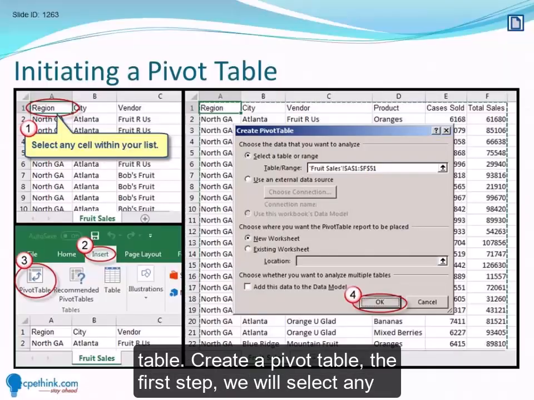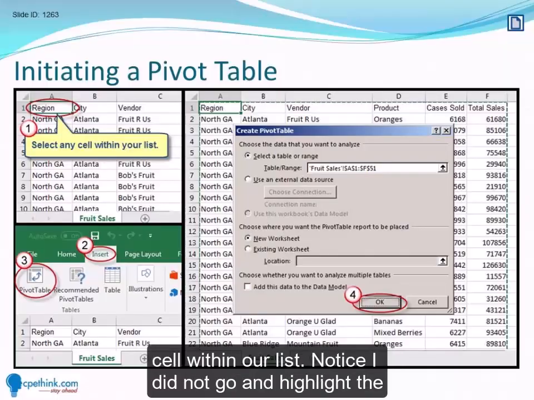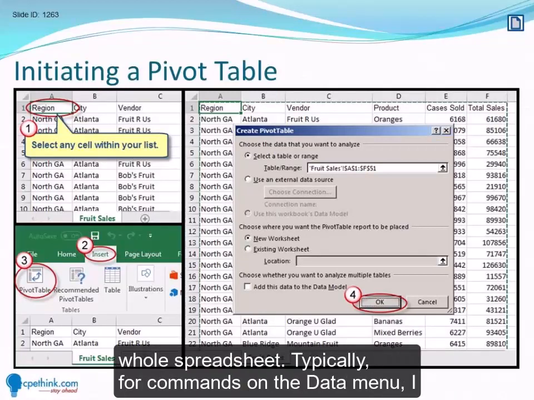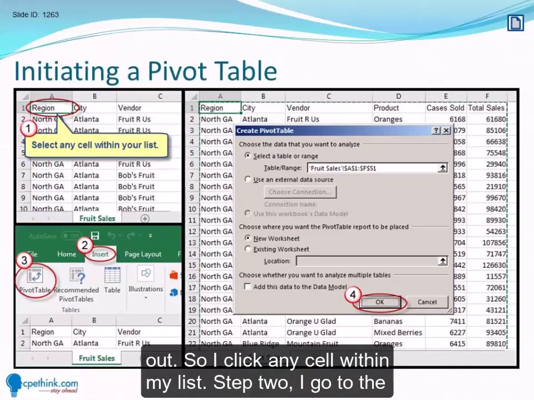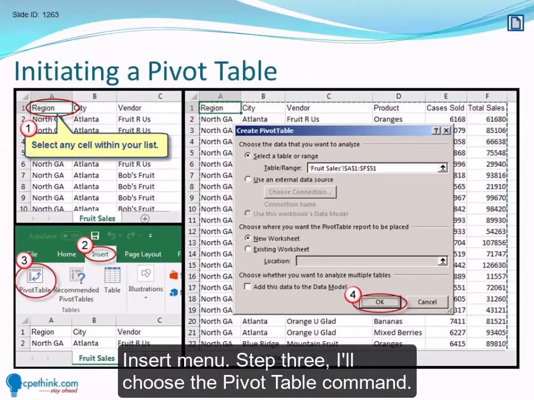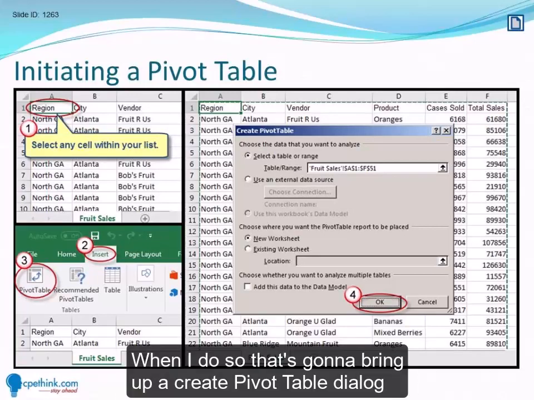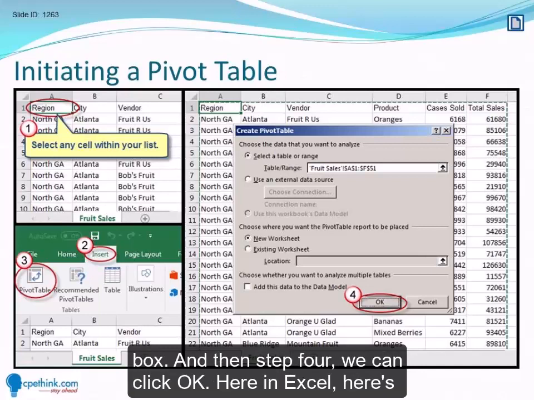Create a pivot table. The first step, we will select any cell within our list. Notice I did not go and highlight the whole spreadsheet. Typically for commands on the data menu, I will not need to go highlight everything. Excel can figure it out. So I click any cell within my list. Step 2, I go to the insert menu. Step 3, I'll choose the pivot table command. When I do so, that's going to bring up a create pivot table dialog box. And then step 4, we can click OK.